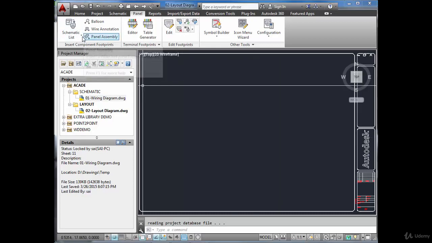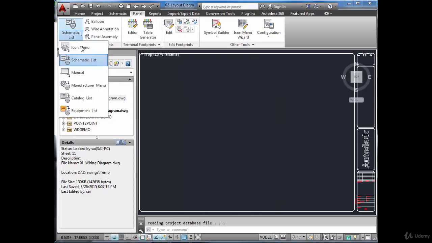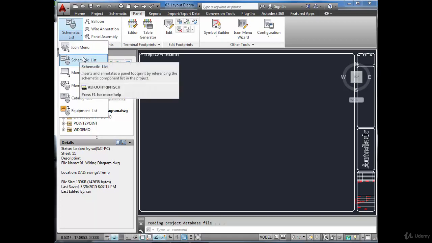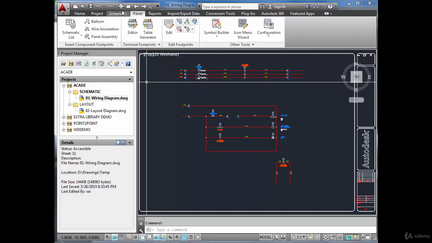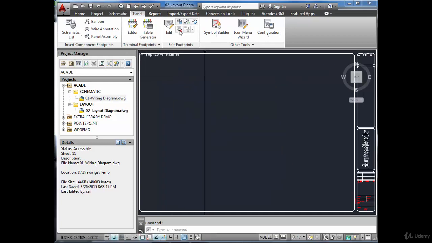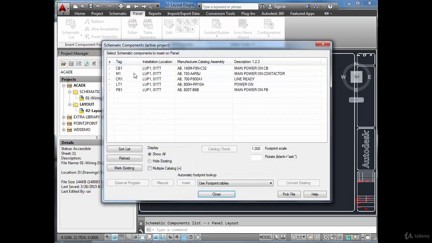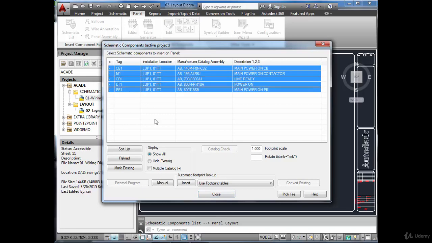In the previous session, we learned how to insert panel footprint from the schematic list. Our schematic is this one, and this is our panel layout. Once again, I will show you. These are the components: circuit breaker, power contactor, control relay, indication lamp, and push button. I have to select all, insert.